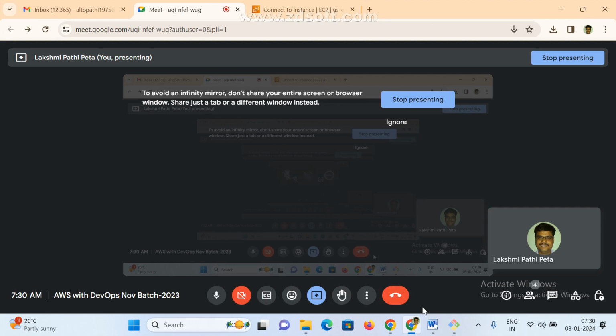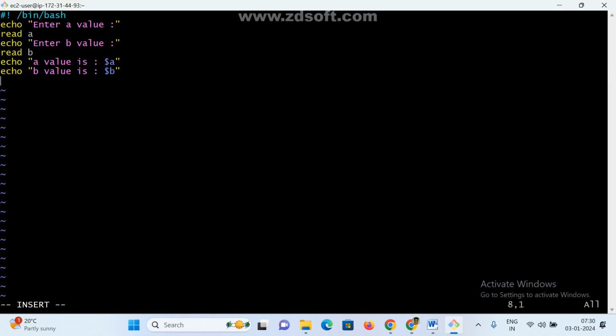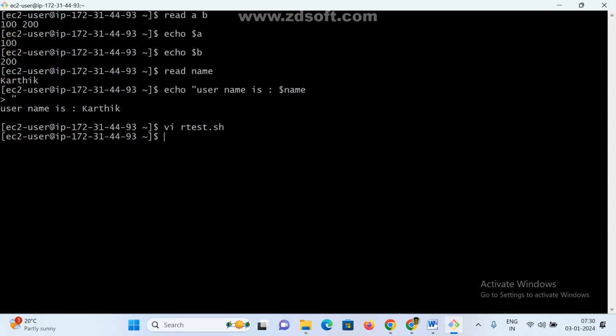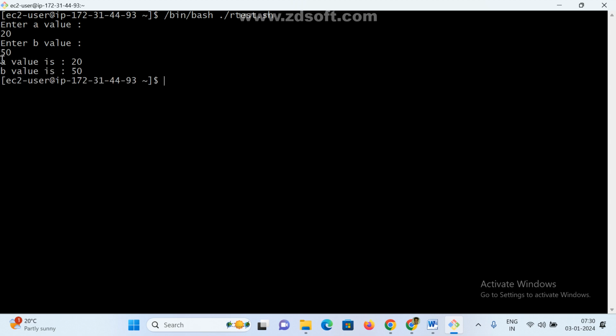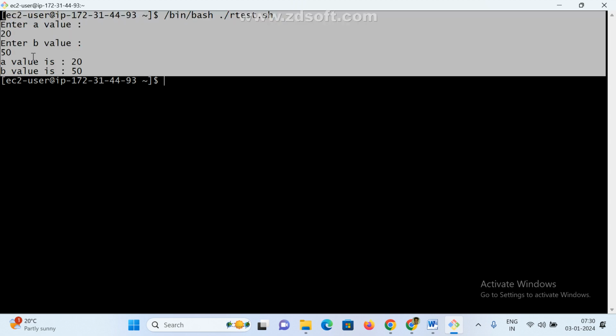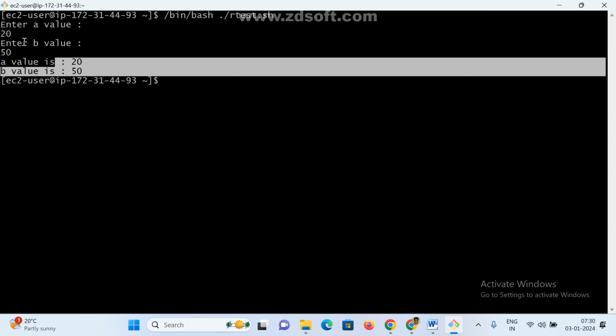Clear, Karthik? Yes, sir. Okay, now come to here at learn run. If you practice, this is very simple only. Now what is the file name? So r test, right? Slash bin slash bash space dot slash r test. Now see here, enter a value. I am passing, so for example 20. Now enter b value. I am passing 50. Now see here, a value is 20, b value is 50. Just I am printing. This is the one way.